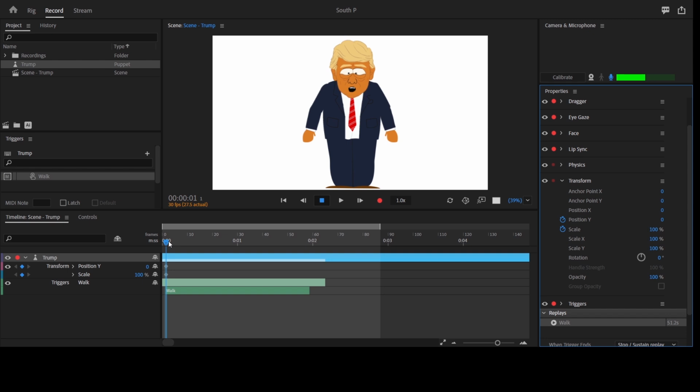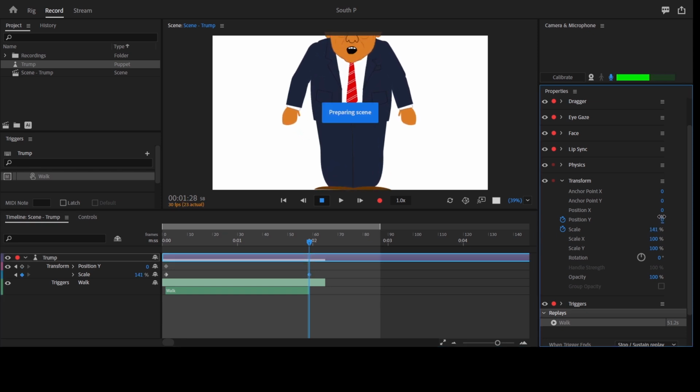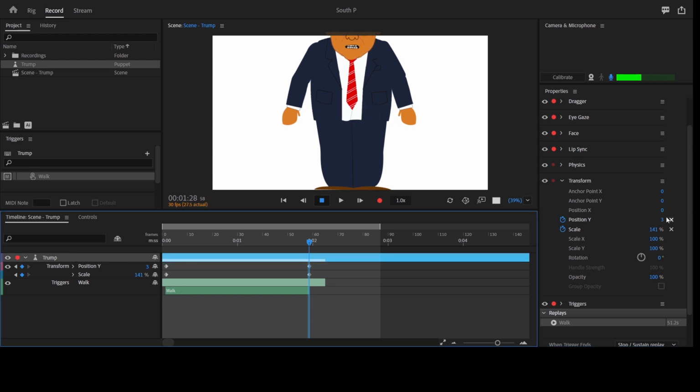So now at this position he starts walking. So he comes to this position, and at this position he should have walked to the screen. So let's scale him upwards and then bring him down on the y-axis. So this is kind of like a trick to get that whole movement towards the screen. Why is it not moving?